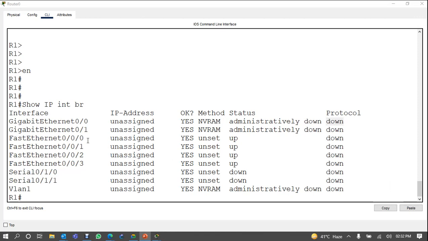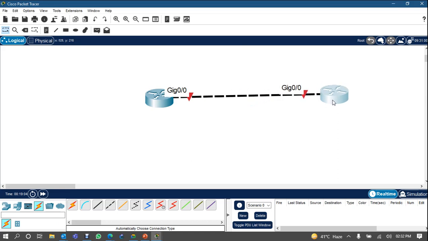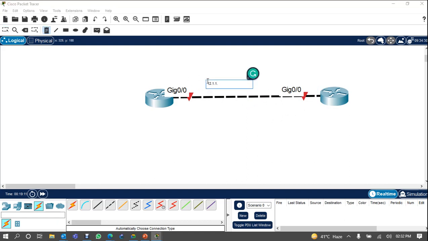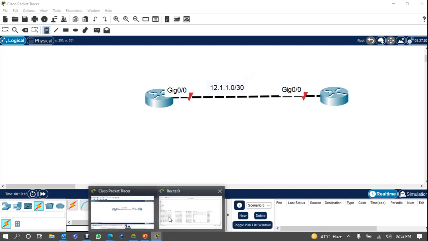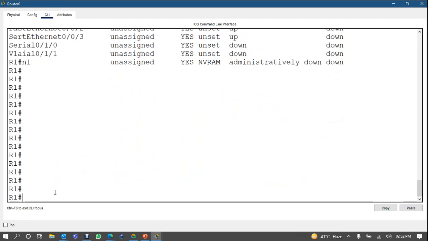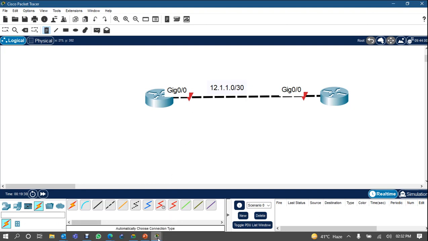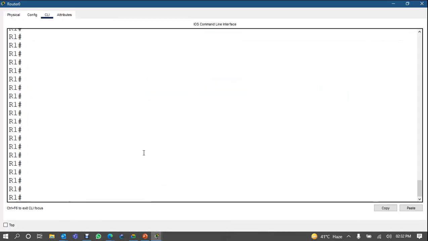Now suppose you want to ping from router 1 to router 2. For pinging you need one network. Which network do you want to use? 1.1.1.0/30. So I'm coming here to router 1. On router 1, which port number are we using? Gig 0/0, right? Okay, so I'll come here.